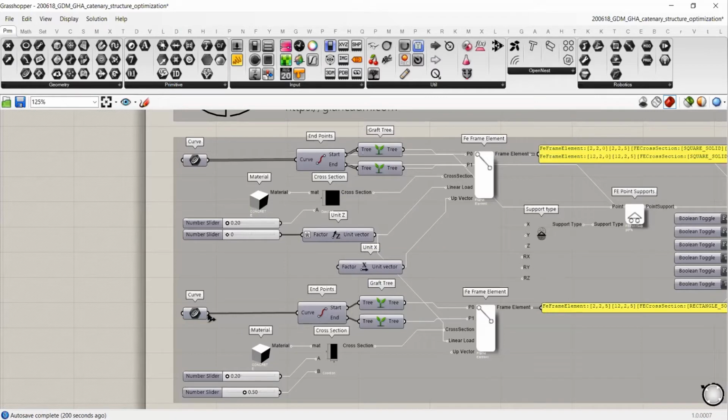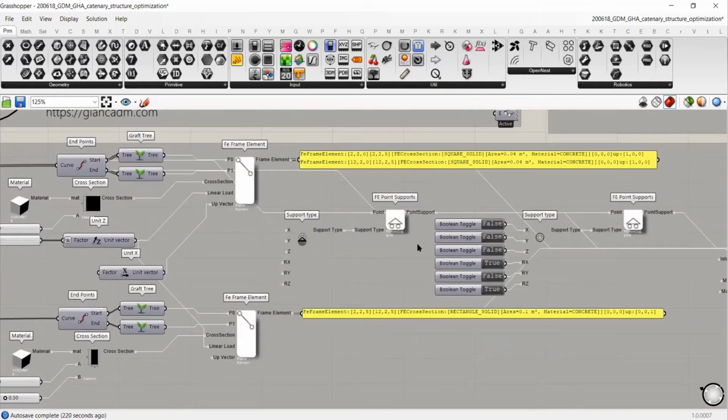And here you have the single line for the beam, the material, the cross section, and the linear load is actually here connected to the same slider. So it's just to have some load applied to the 2 elements. Okay. We are going to discuss this in detail because there are some tricky aspects. Okay. Then there is the support definition.